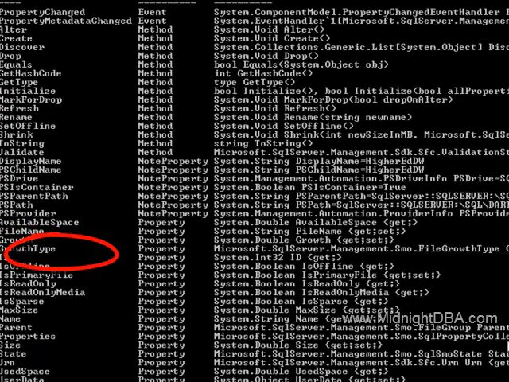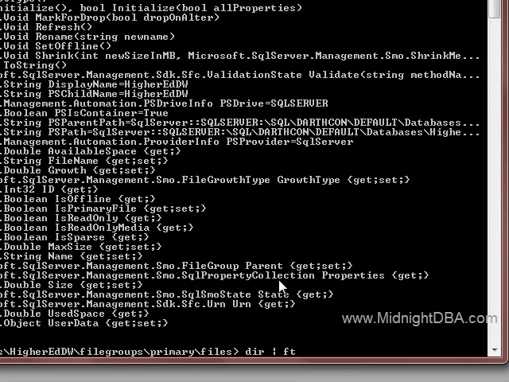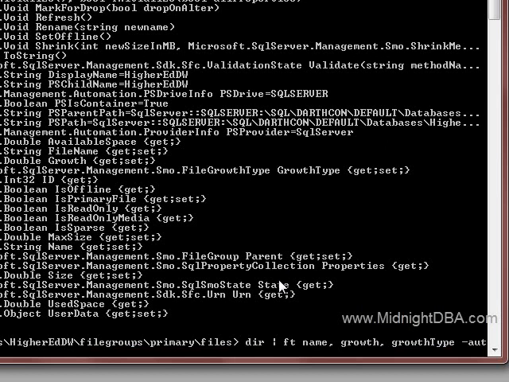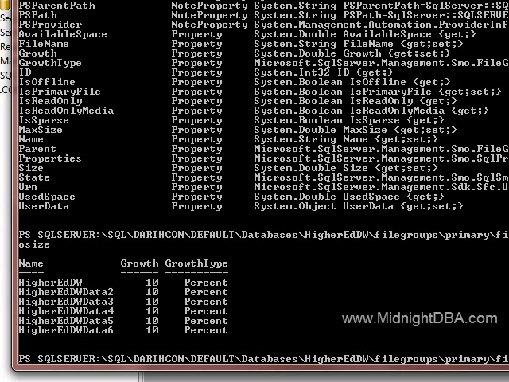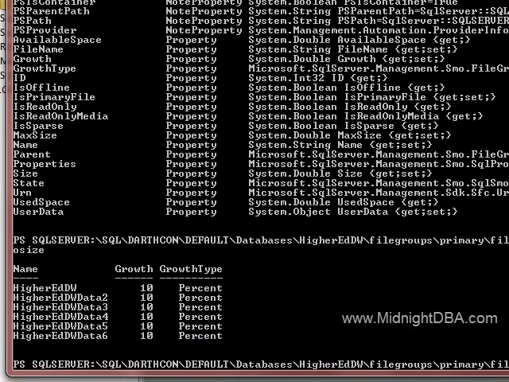So I'm going to say format table, name, growth, type, and I'm going to do an auto size. That should get it. Okay, good. So you can see here that growth type is clearly a text, and this is clearly a number. So every one of these are set to grow at 10%, right? But what we're going to do is we're just going to turn it off, okay?